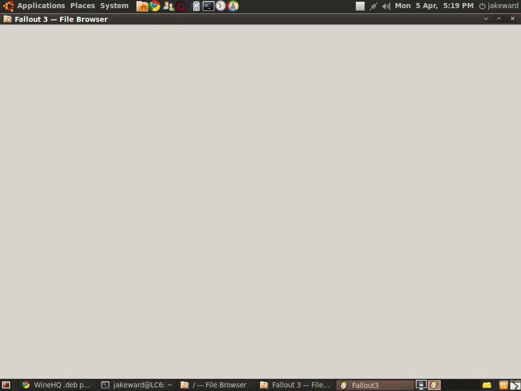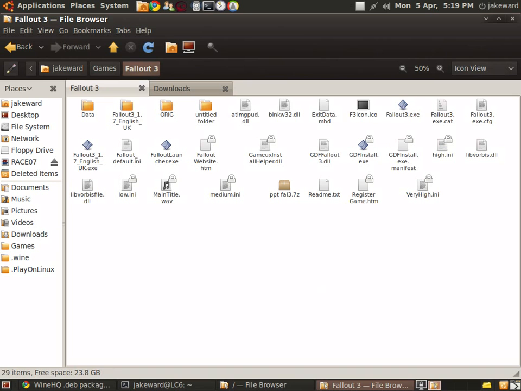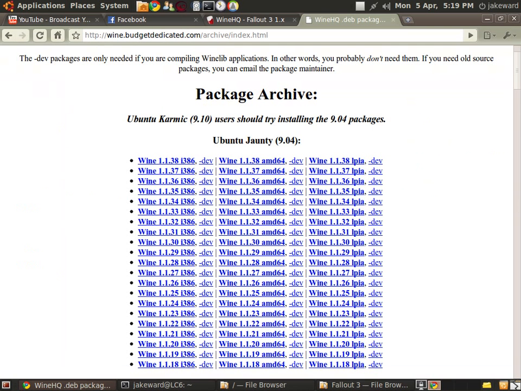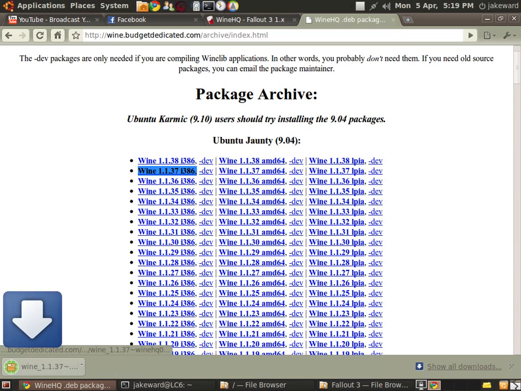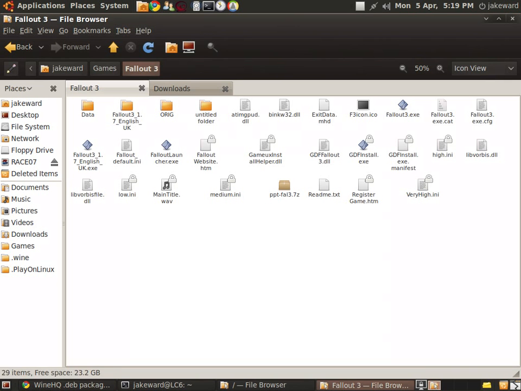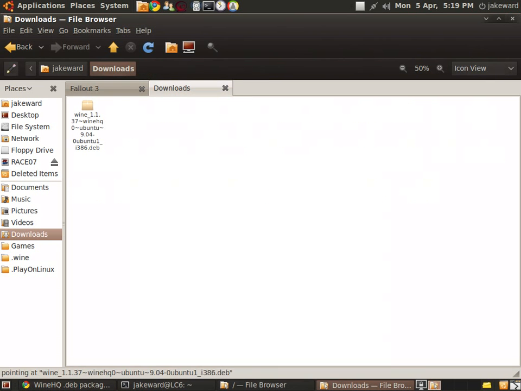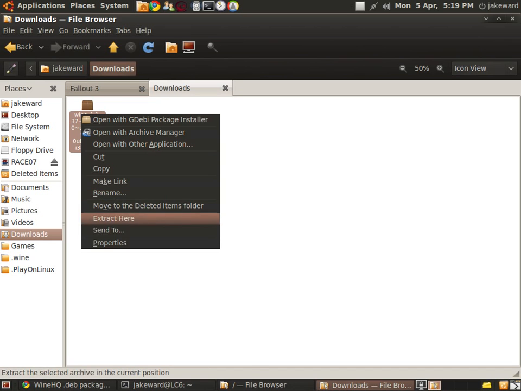But to make it work, first of all, you have to come here. I'll post a link in the description, and you have to get this 1.1.37. It should download quickly. It's a small file. It should be here. Let's extract.